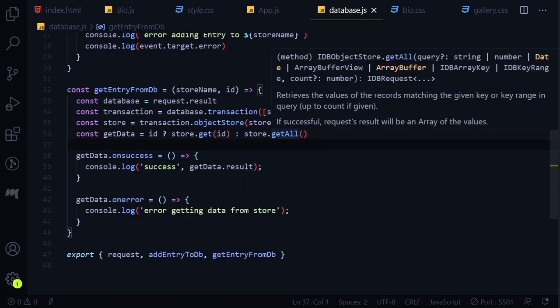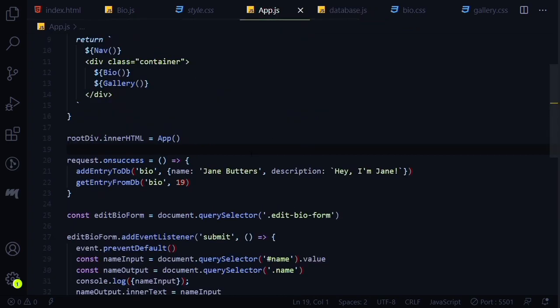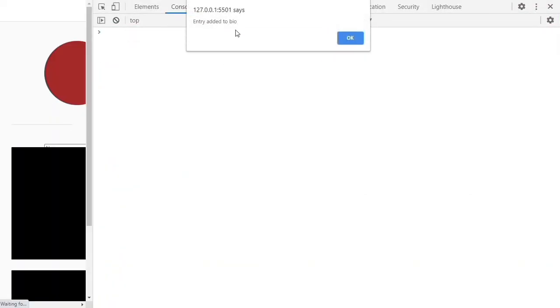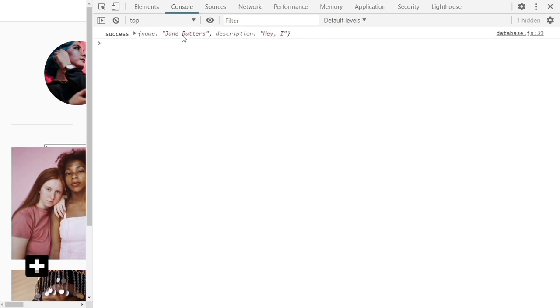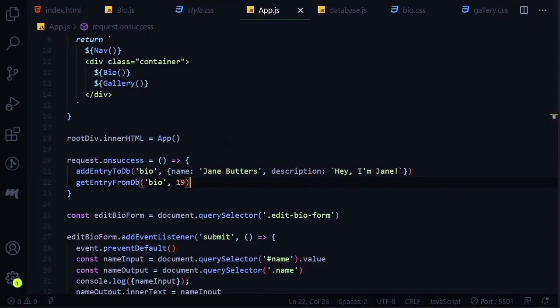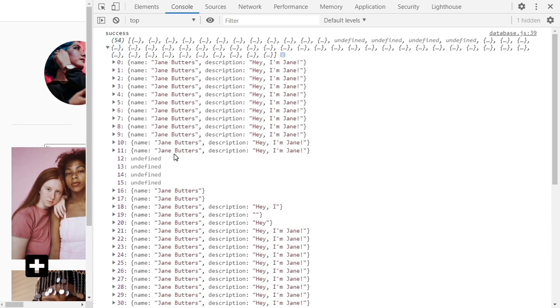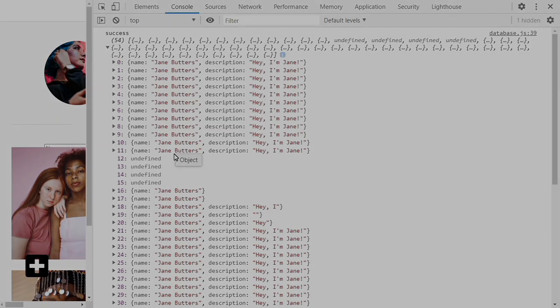So this should work. Let's try with our app.js file. So first of all, we want to get the specific entry 19. Look at the specific entry, Jane Butters, description, hey, I. But what if we remove 19 and then try again? Amazing, look at this. We have all the entries. This is awesome. So this is what we've learned so far. We've learned how to add entry to our object store, our database. We learned how to get a single entry, and get all the entries.